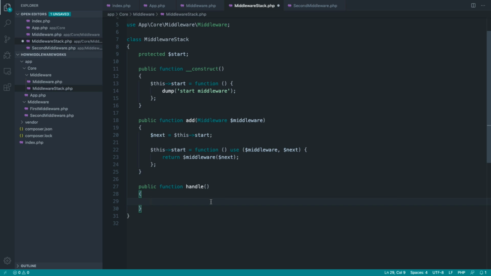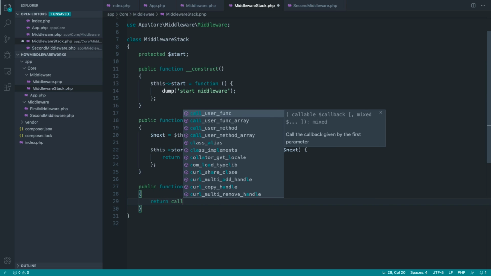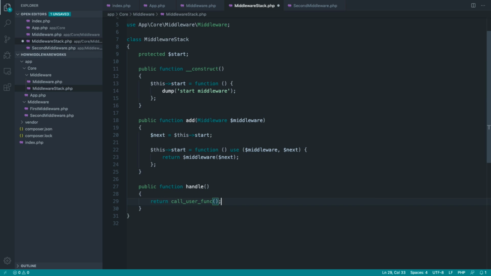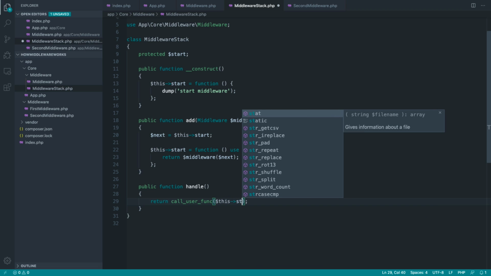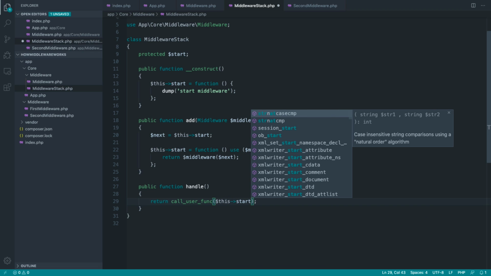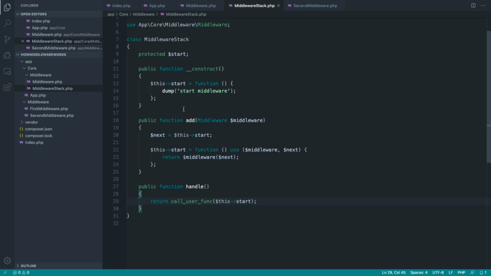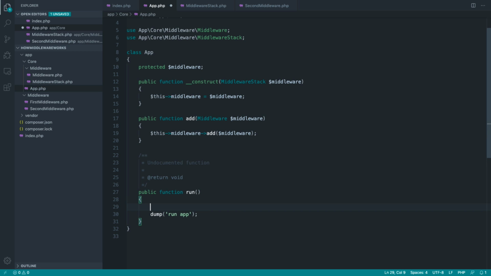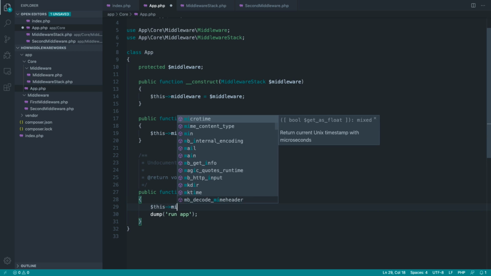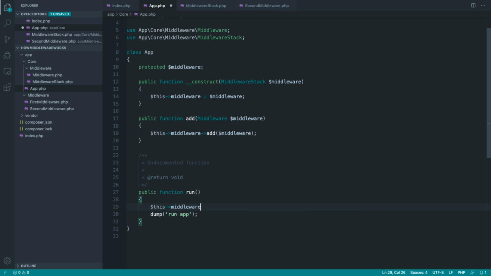So basically all we want to do is just call the first piece of middleware, e.g. the last piece of middleware that we've added. So we can do this by returning call user func. We can pass in this start, which is, remember, a function, and that will kickstart the process of calling all of our middleware. So if we come over to our app just here, inside of run, before we run our app, we want to reference the middleware stack and we want to call handle.